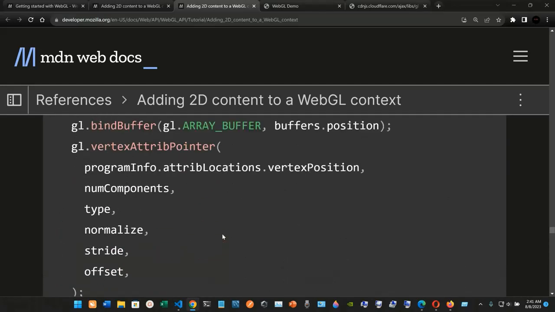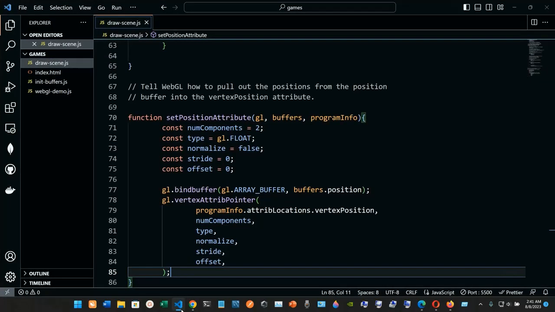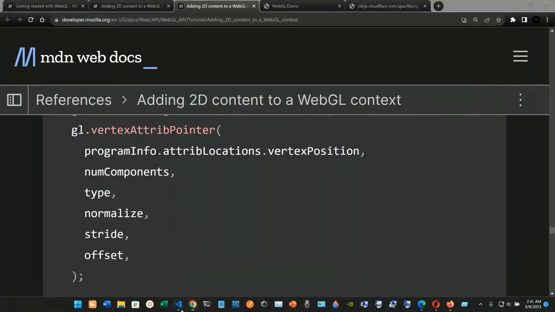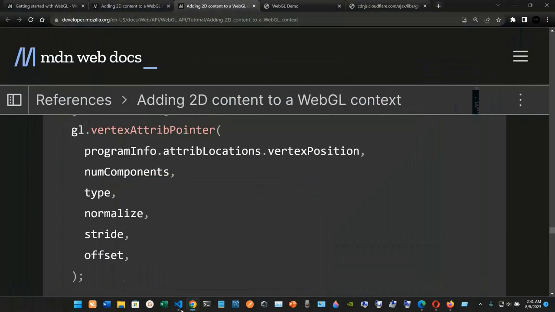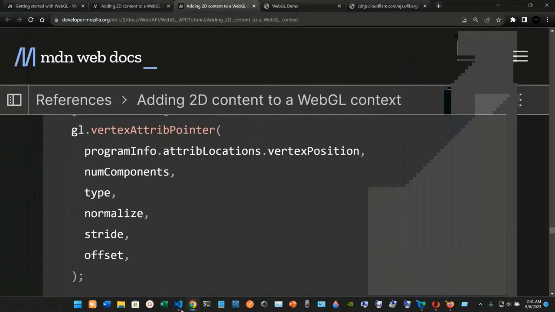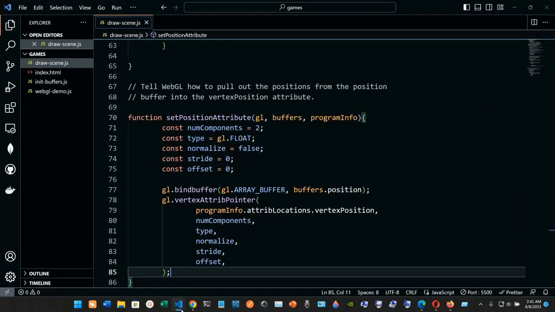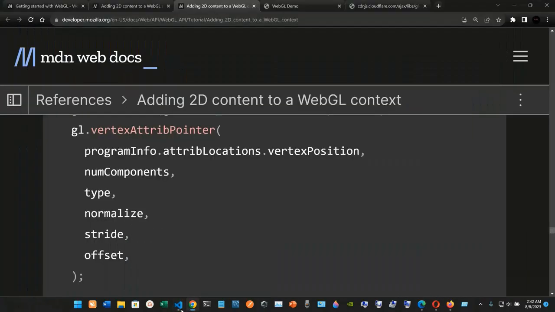Okay, let me see if this is right. So it's gonna be programInfo, camel notation: vertexAttribPointer, programInfo.attribLocations.vertexPosition. Okay, yeah, that's fine.